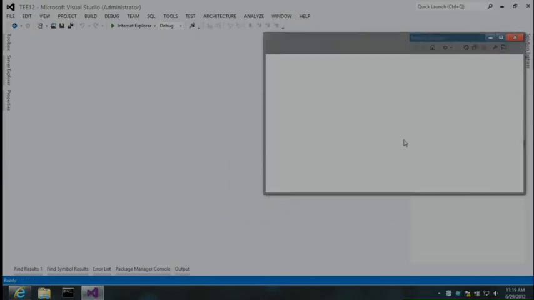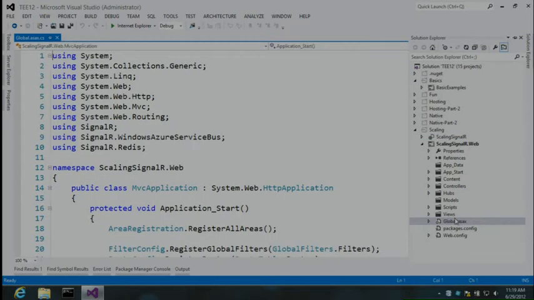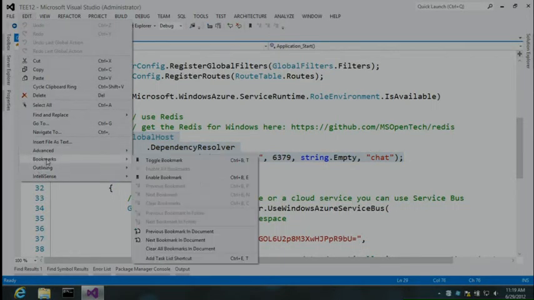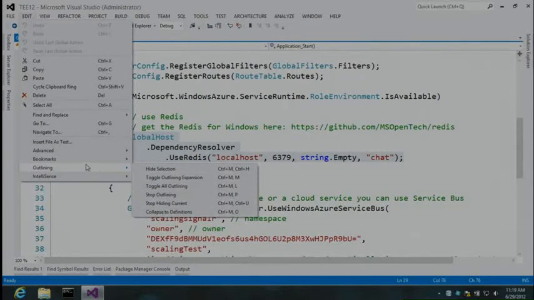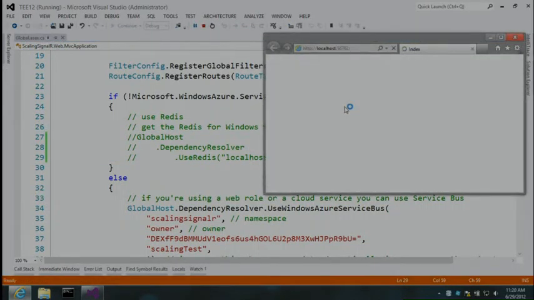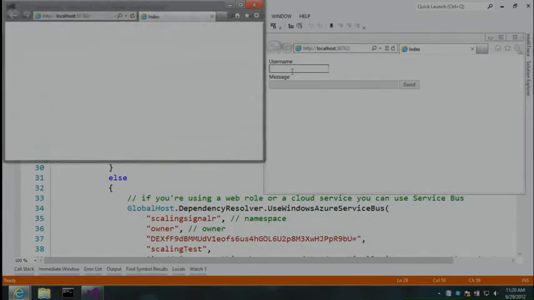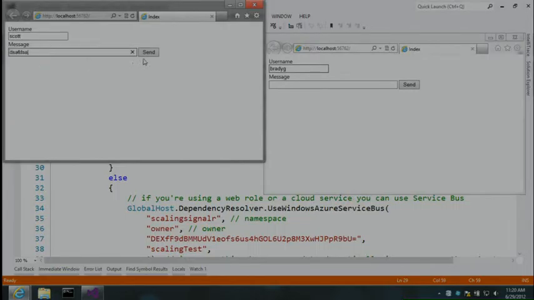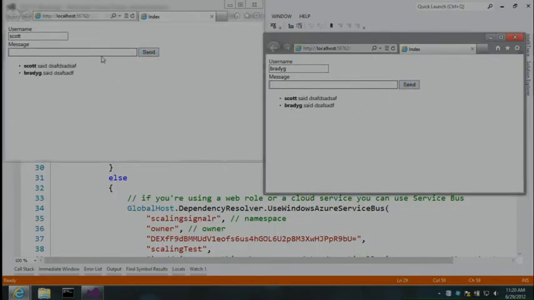Okay? So I've got this guy, and I've actually got some code in here I need to comment out real quick. That's this code. Edit. Outlining. Where did it go? Advanced. Comment. Okay. So now I'm going to hit run here, and we'll get this site running. And I'm going to do another guy, and we'll say Brady over here, and Scott over here, and Scott's going to say something, and you're going to see all that happening. And that's all well and good, right? Pretty cool. You've seen this before? Not too sexy? All right.